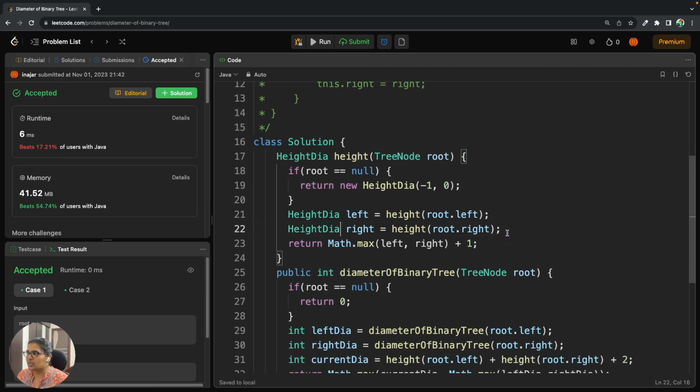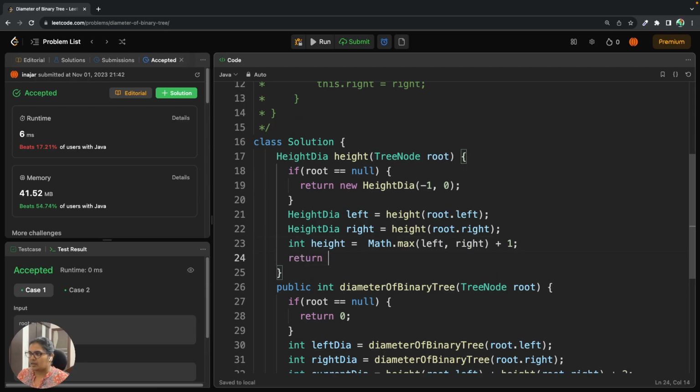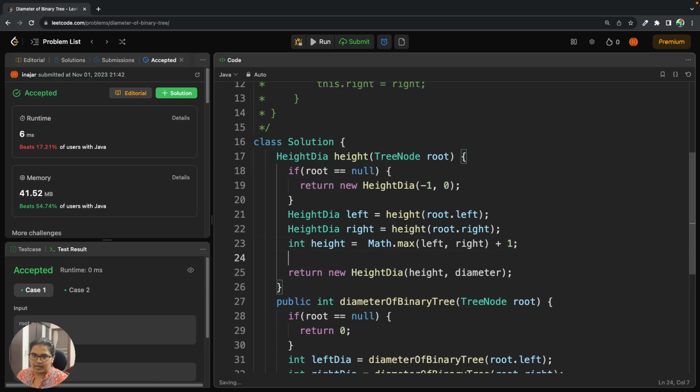So now, this is the current height. So you have to return both height and diameter, which means we have to find the diameter also at this point. So what is the diameter? Again, diameter follows the same function. So diameter is nothing but math.max of, what is that? Current diameter and left diameter, right diameter.